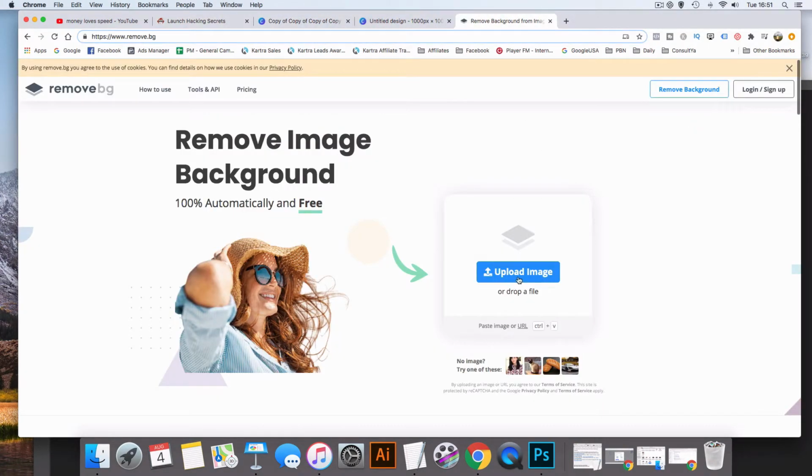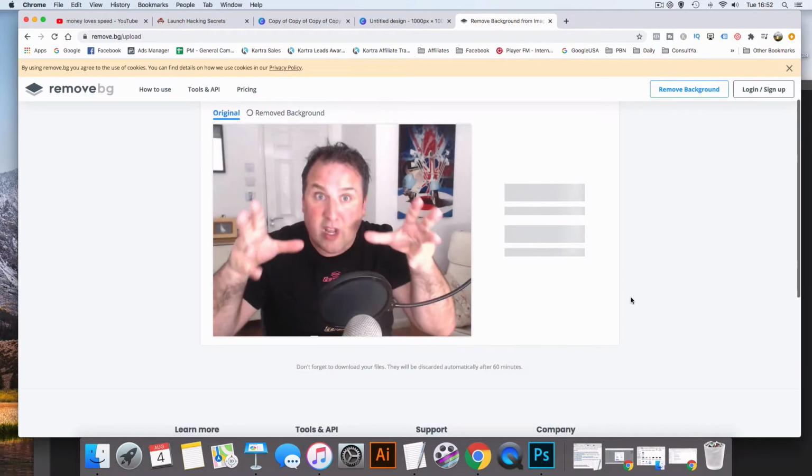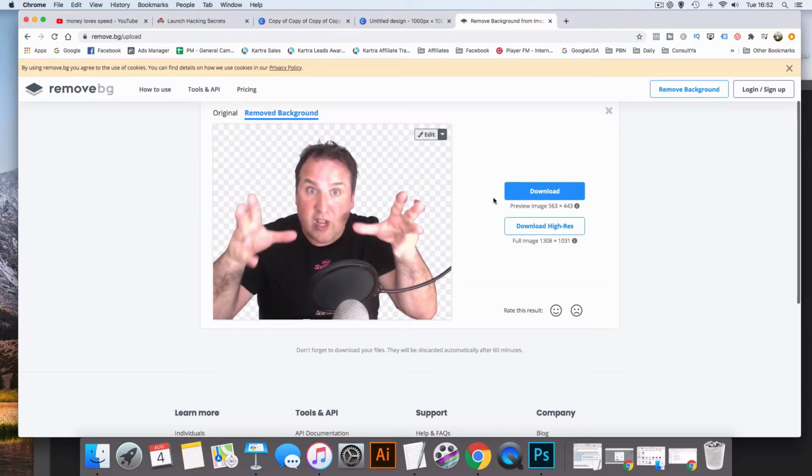And then what we're going to do is head over to remove.bg and we're literally just going to straight away upload that, and that's going to remove the background. Okay, now this does have an editing feature.